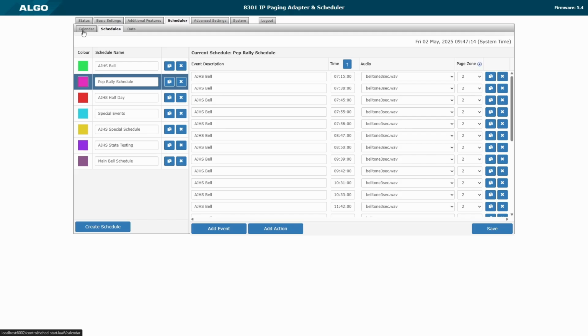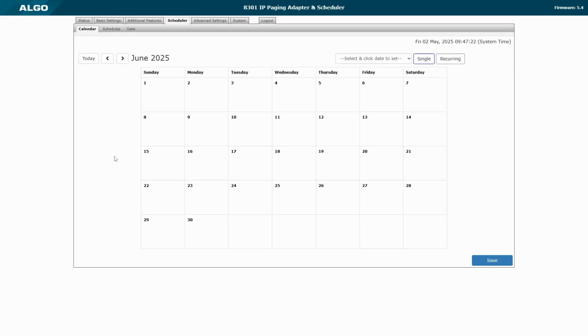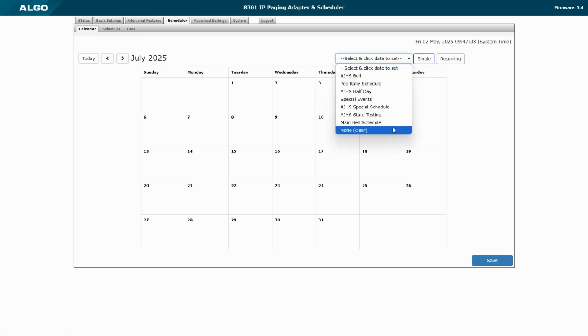To do that, let's go to calendar. A good way of thinking about this is maybe think through the entire school semester. So say we start school in July and we'll end in December. What I would probably do is add the main bell schedule that we just created for that whole period of time. Now, when I click this drop down, I'll see all the schedules I created.